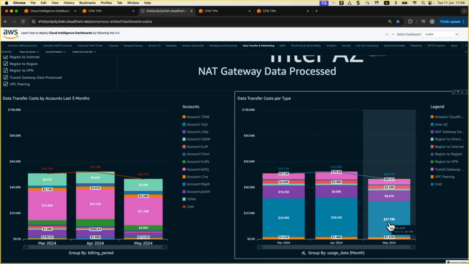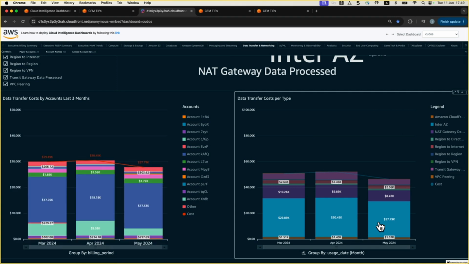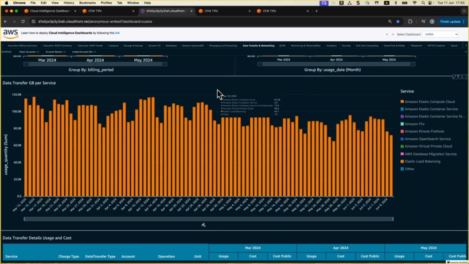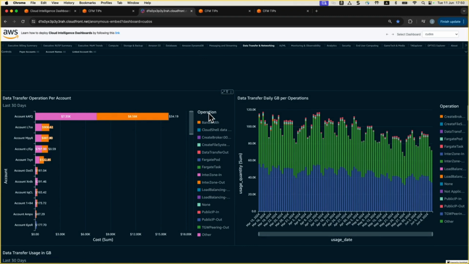But you can also dive deep into a specific type. So for example, I want to dive deep into inter-AZ traffic. I will click on that, and then all the visuals will be updated according to this selection. When I scroll down, this next visual that shows data transfer per service helps you understand that inter-AZ traffic is generated by EC2 usage. You can see the amount per day. And if we drill a little more down, then you can understand the data transfer operation per account.